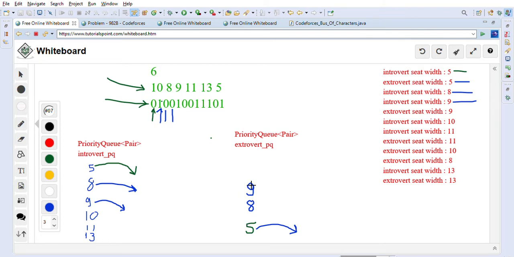So what we are putting into the extrovert priority queue corresponds to the rows where some introvert person is sitting, and we are keeping the maximum on top, right? So that is what our requirement is. That's why the priority queue fits this problem very well. So now we are at a position where we are here, right?